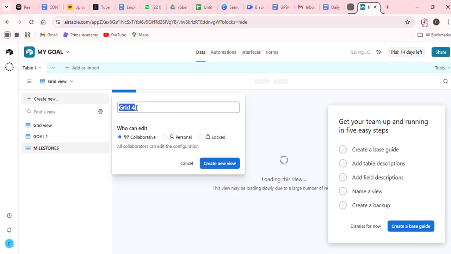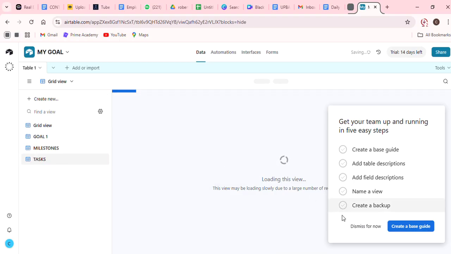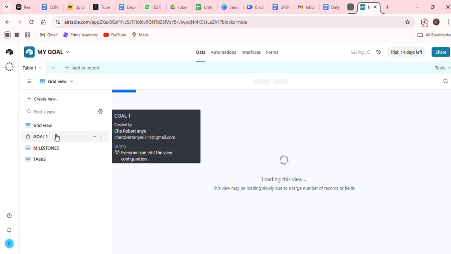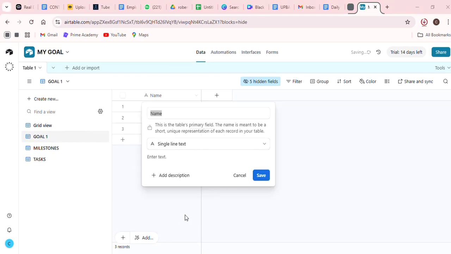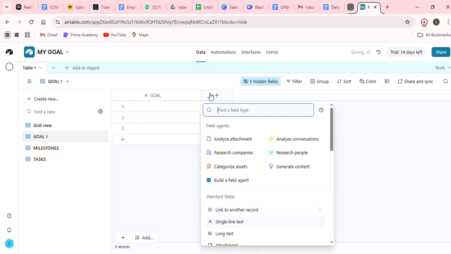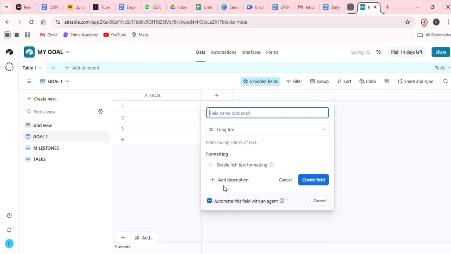Go to your Goals table, and you'll see a default field named Name. Let's rename this to Goal. Then we add a new field by clicking plus Add Field. Let's name it Description. The same process applies to milestones and tasks. This helps us because fields act like columns in a spreadsheet, allowing us to organize specific details about our goals.